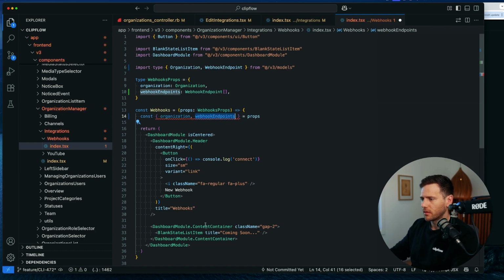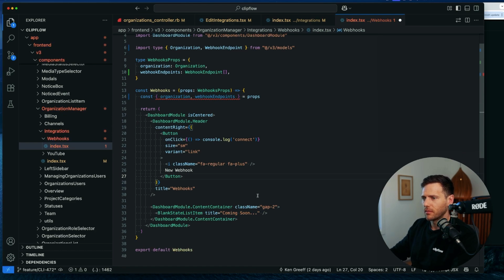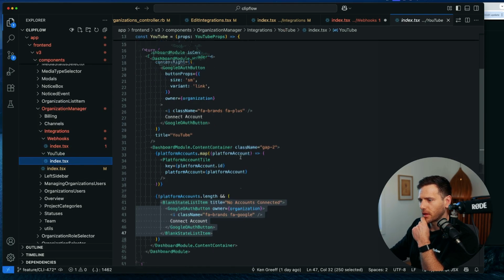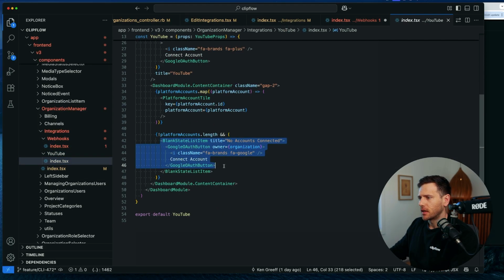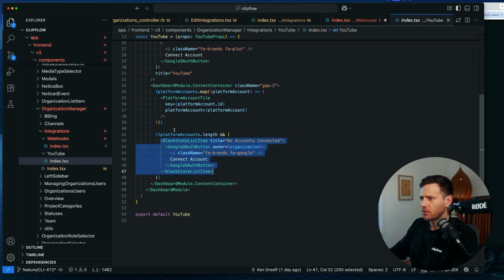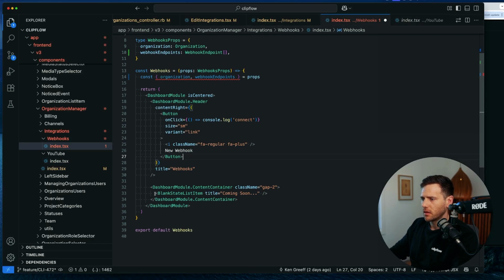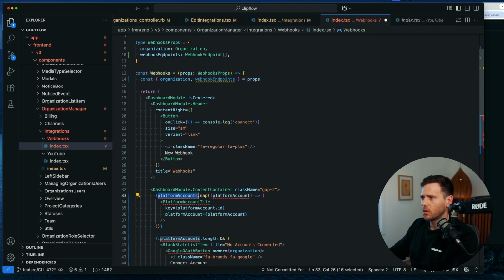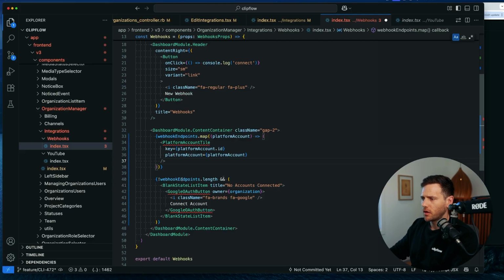Webhook endpoints, right? So this just says blank state item, right? Realistically, what we're going to do now is have a look at the blank state item here, and it can be a little bit more fun. That's if no platform. Currently we're just rendering it always, but now we're going to grab this code and paste it in here. We're basically going to loop through webhook endpoints, right? If we don't have any, we're going to render our blank state. So we're going to say no webhook endpoints, and then this won't be a Google auth button.